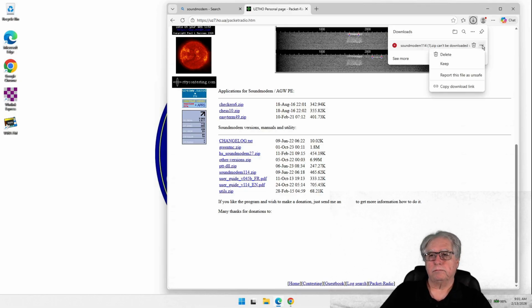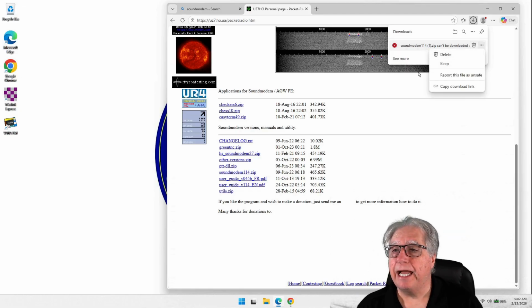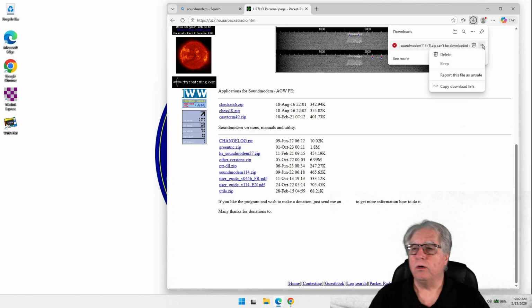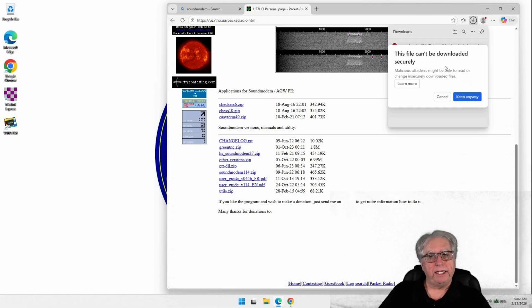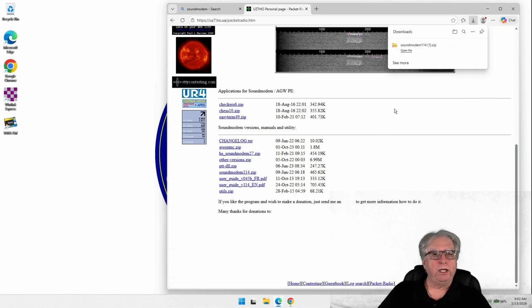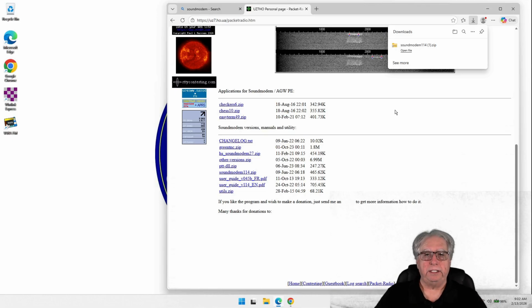Now, if I look here though, it asks me if I want to keep it or not. Here, it doesn't say, it says cannot be downloaded, right? So it doesn't really say why. If I say keep this, it's going to tell me this file cannot be downloaded securely. Malicious attackers, blah, blah, blah. I'm going to keep it anyway. Now, that is all because he does not support HTTPS for his download.